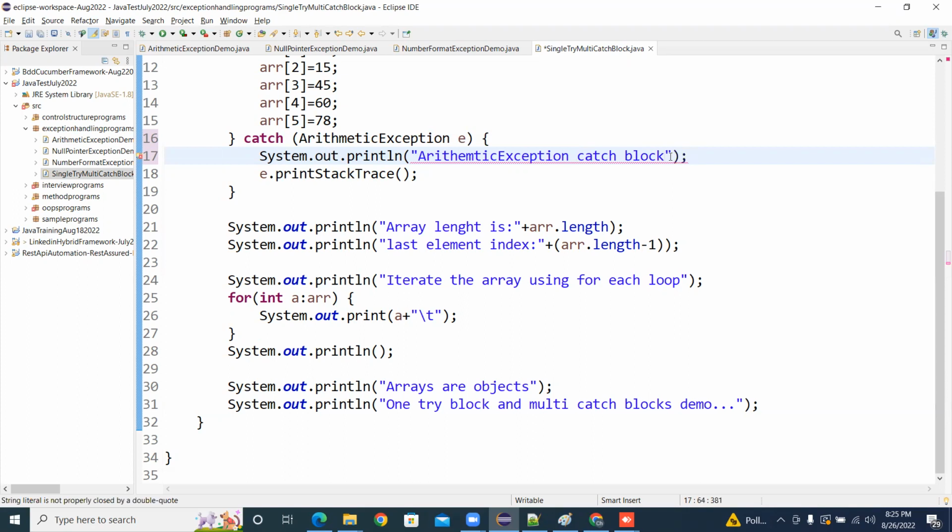Arithmetic exception catch block. Okay, next let me write one more catch block. So all three catch blocks I'll write. Next, which catch block is it throwing? Array index.